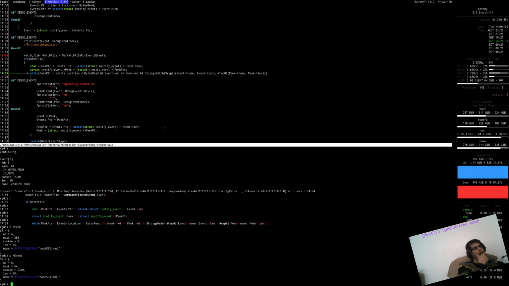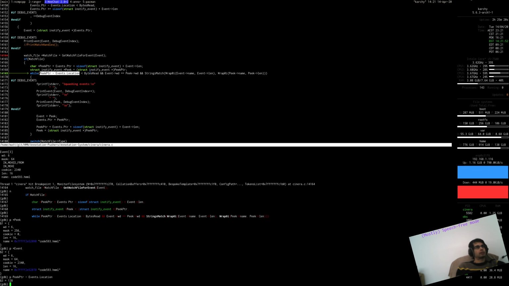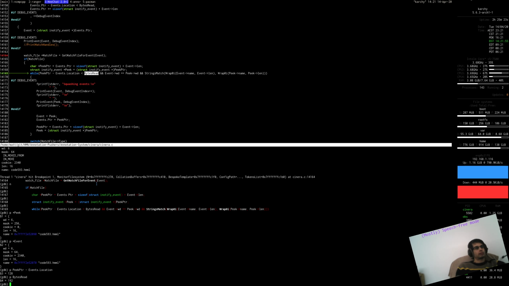So what we got here? While the peak pointer is less than the events, where the peak pointer, where the events location is less than the bytes read. This might be wrong, maybe. It might actually be the event stop pointer that I might have to check on. Yeah, we should catch this error actually. We should basically go through this 3 times, I reckon. But let's see.